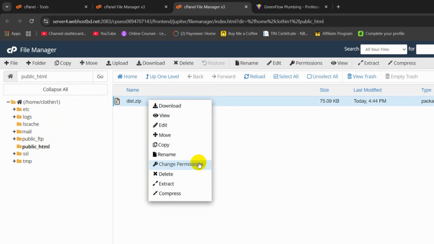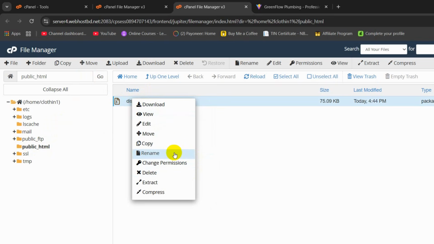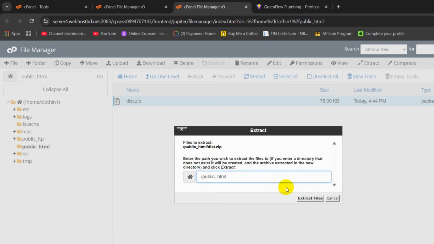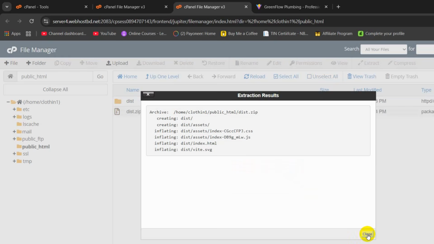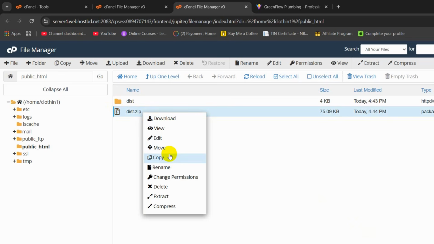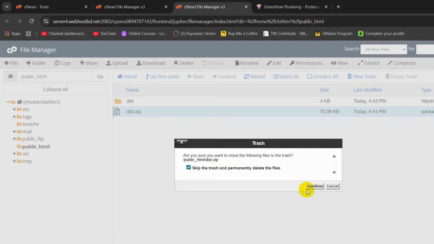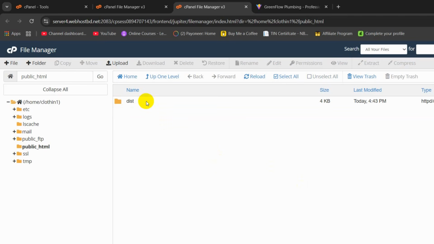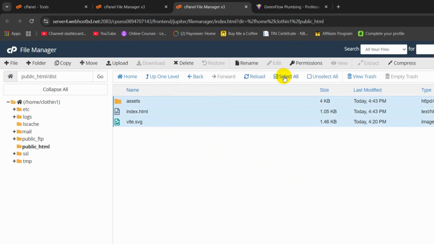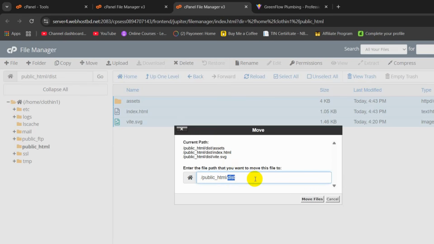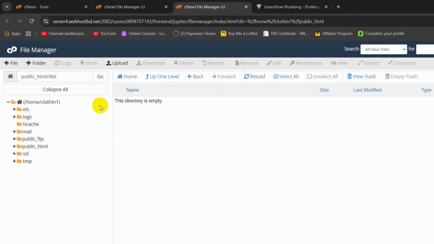So right now we need to unzip this. So I'll right click here, then click extract, and we'll extract it directly inside public_html. So click extract files and it will be done. So now we can just delete this zip file permanently. Then let's go inside this folder, and we have some files over here. So what we need to do is select everything from here. Just click select all, it will select everything, then click move, and we need to move it directly to the public_html. So click move files and it will be done.